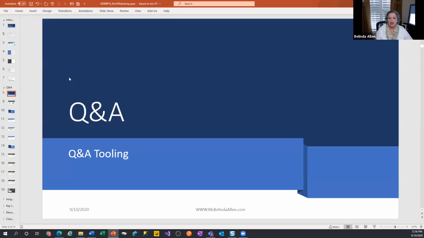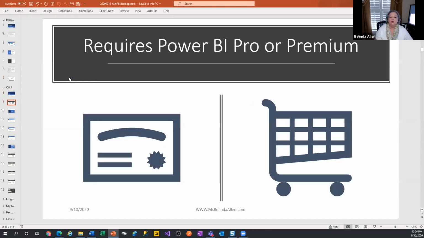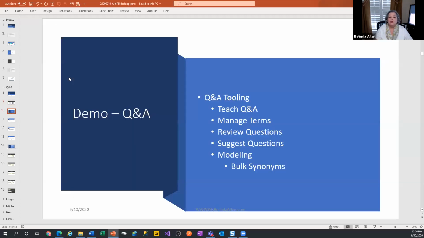We're going to start with Q&A, and specifically the Q&A tooling bar. I do want to point out that in this particular product, you do have to have Power BI Pro or Power BI Premium to use all of the features that I'm going to show you. Not all of them require those. So when we get into Power BI, we're going to be looking at Q&A tooling, and specifically, how do we teach Q&A? How do we manage the terms? How do we review questions, suggest questions, and then how do we do some modeling on that?